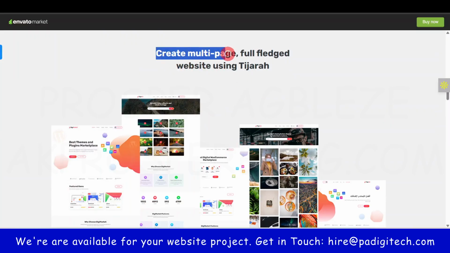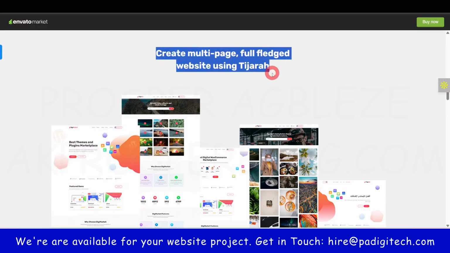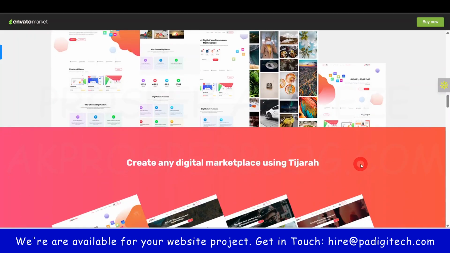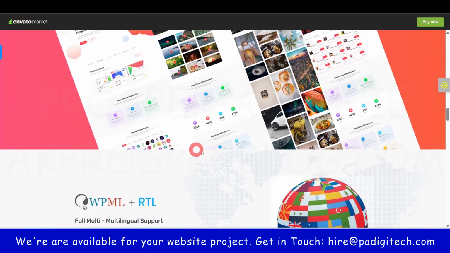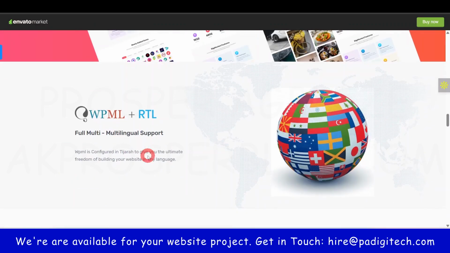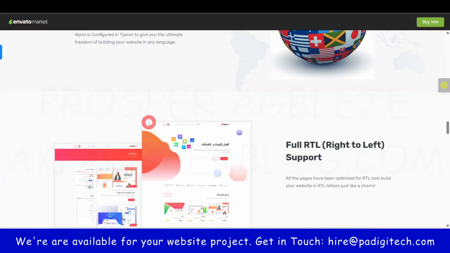So here it says create a multi-page full-fledged website using Tijara. So you can see you can customize your digital sites. And see, these are other templates. Okay, so these are some other features. Full multilingual support. So if you don't want to create it straight up using right to left languages, you can also create it probably in English or any other language, and then there will be an option to also change the language.